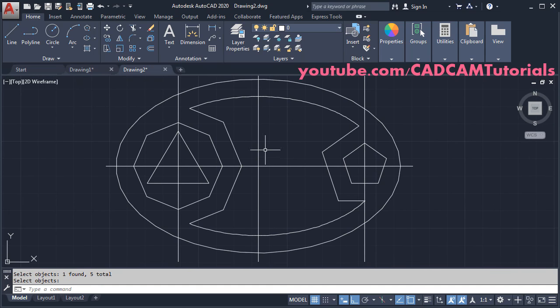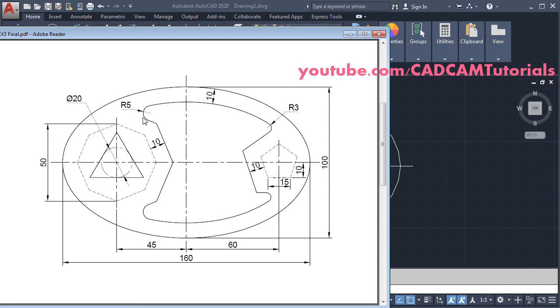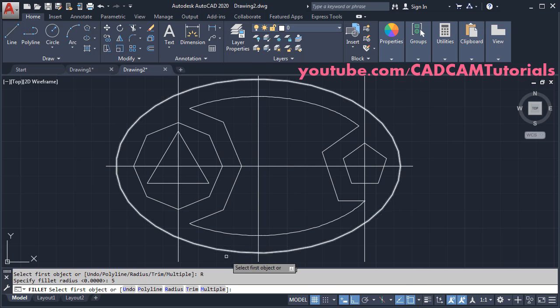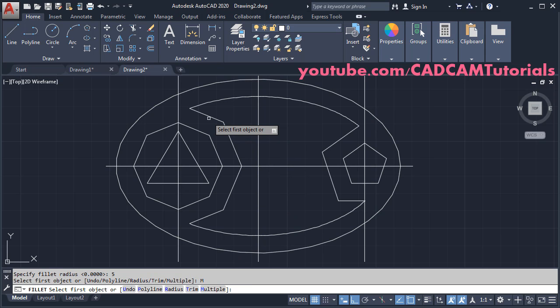Okay, then there is a fillet of 5 and 3. Click on fillet, click on radius, give the radius of 5, enter, click on multiple option, and select this line, then select this ellipse. But here it is giving an error, cannot fillet between these two entities. To fillet here, we will have to explode this polyline. Press escape, click on explode, and select these polygons, press enter.